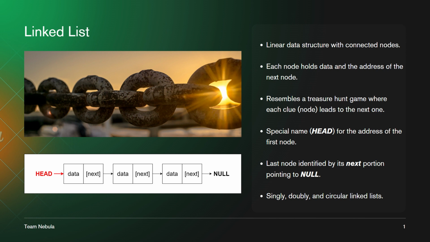Linked lists come in different types: singly linked list, doubly linked list, and circular linked lists. So in this lesson, we will focus on the singly linked list, which means each node only points to the next node in the sequence. Just like in a treasure hunt where you follow the clues one by one to find the ultimate prize, a singly linked list allows us to efficiently traverse through the data in a sequential manner. So let's embark on this exciting journey to learning about singly linked list.